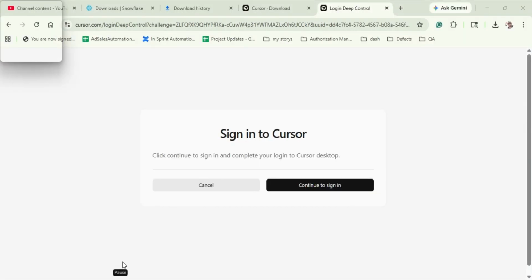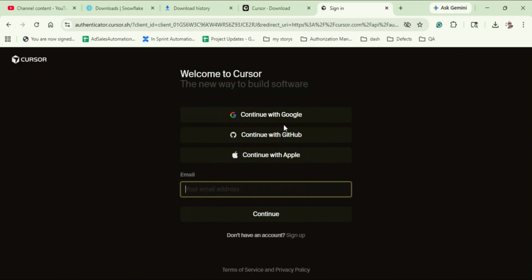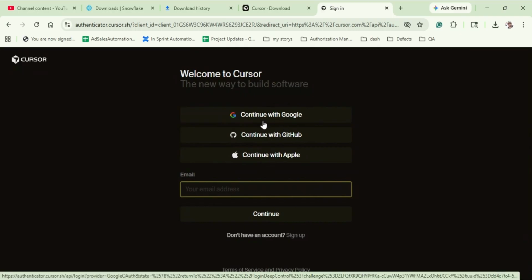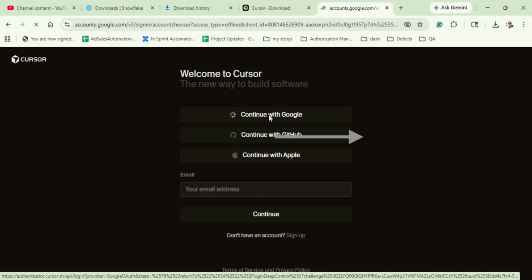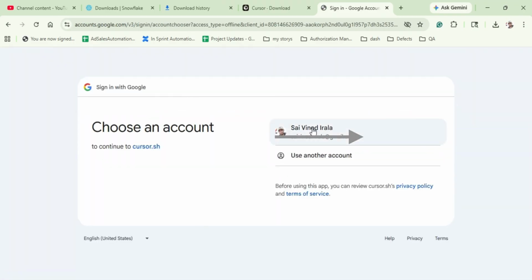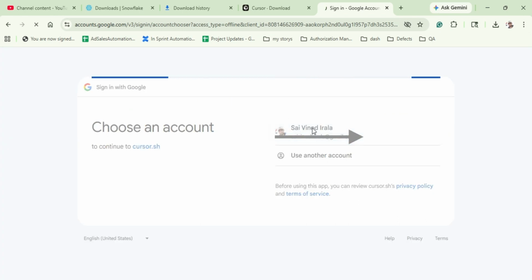Here we're able to see continue to sign on. Just click on continue to sign on. It will ask you to continue with Google, GitHub, or Apple. Whatever you have, you can use that one to sign up. I'm going to click on continue with Google here. I'm going to use the same account. Just click on continue here.